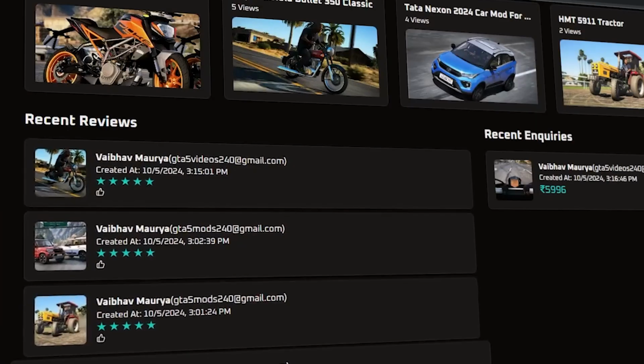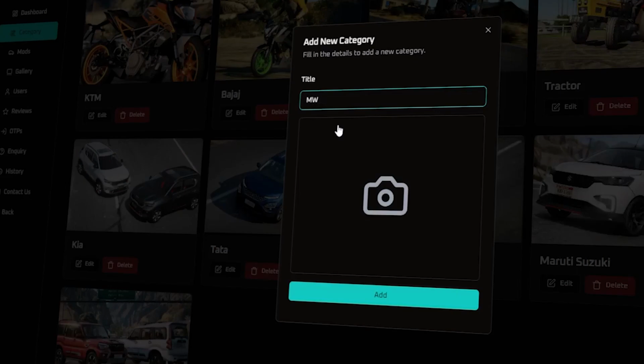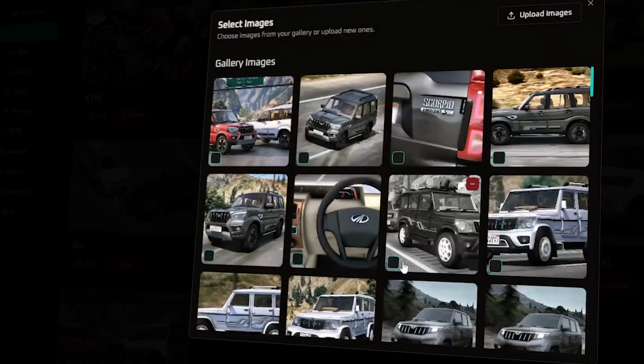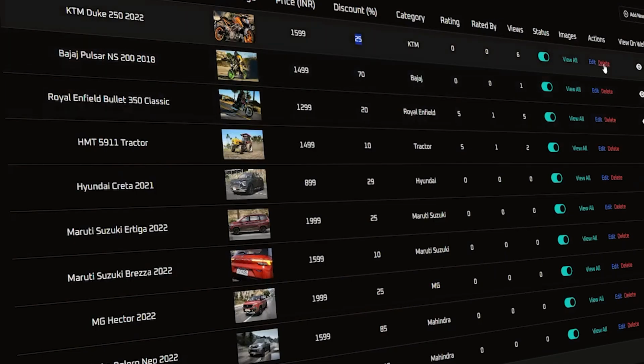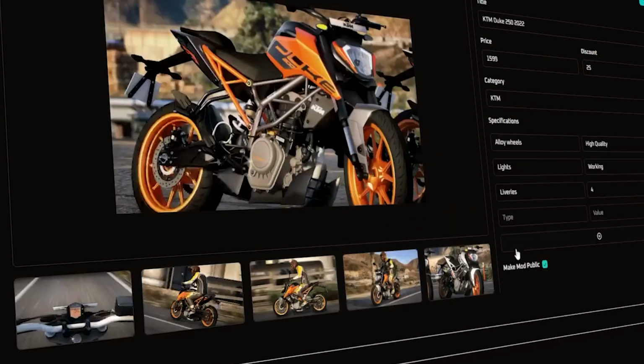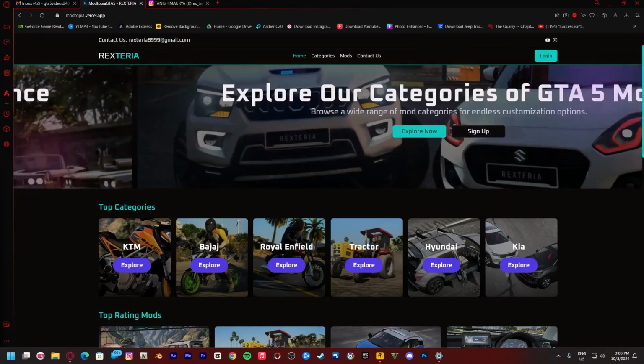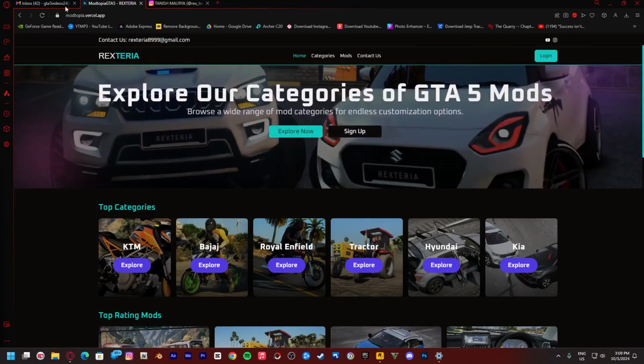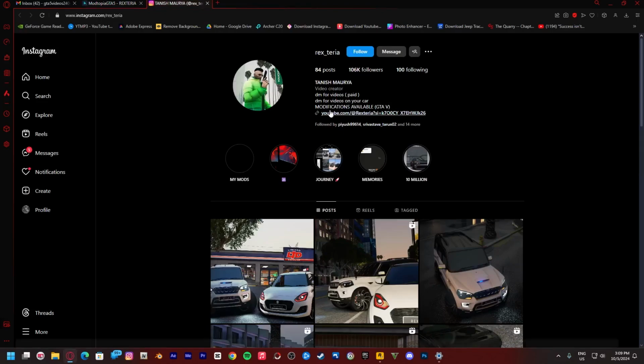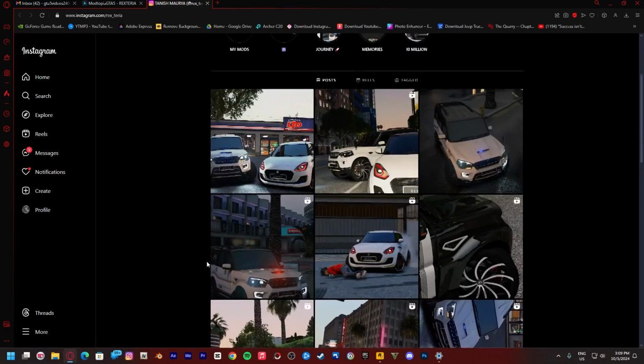So this is a full stack application I made with Next.js, TypeScript, Tailwind CSS and ShadCN. Also for the database I used MongoDB. This is a GT5 mod selling website and I made this for my brother. Here you can check out her Instagram profile.